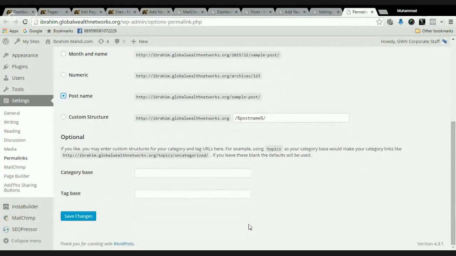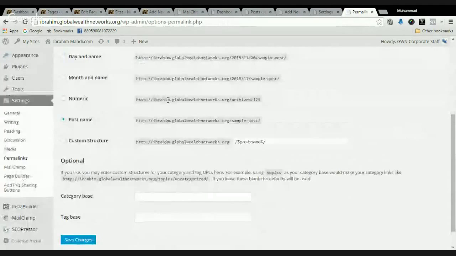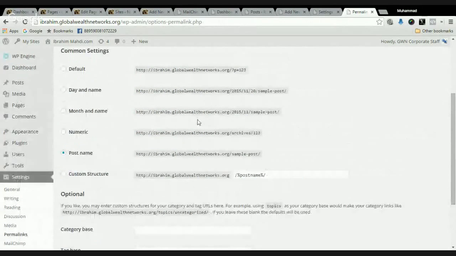Okay. Wow. Awesome. So I'm going to save these changes, because all I want is the post name. I highly recommend that you go and switch your permalink settings to post name. All you want is the foundational link, your name or your blog name, which is globalwealthnetworks.org, and then the name of your post or page. That's it. And that makes it easy for Google to index.